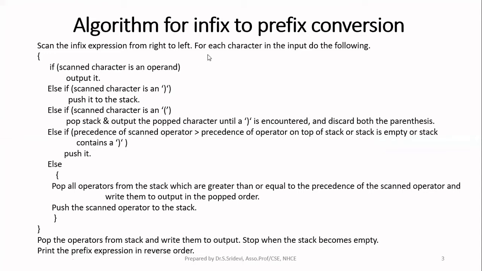And when you are scanning for each character in the input, you have to do the following. First, you have to check whether the scanned character is an operand. If it is an operand, you have to write it in the output. Else, you check whether the scanned character is a closing parenthesis. In case of closing parenthesis, you push it onto the stack. In infix to postfix, you have pushed only the opening parenthesis onto the stack. But here in case of infix to prefix, you will be pushing the closing parenthesis onto the stack.